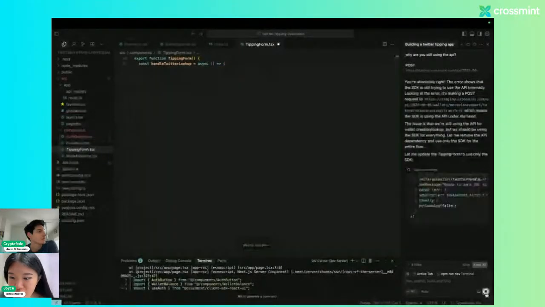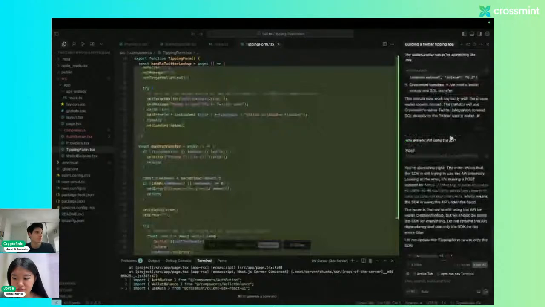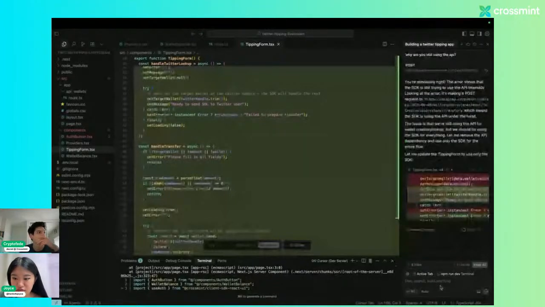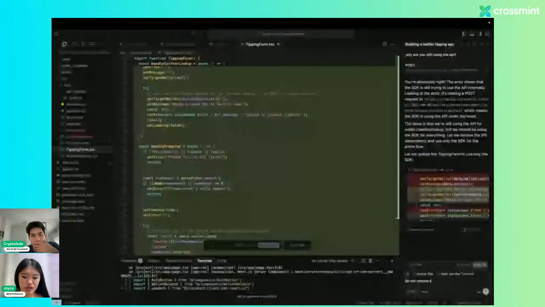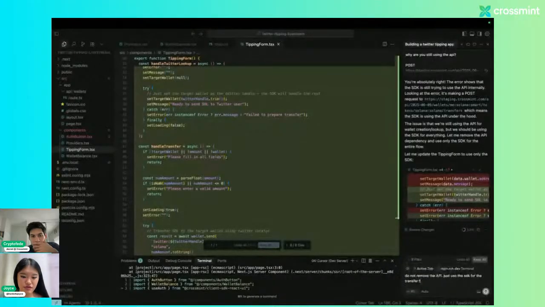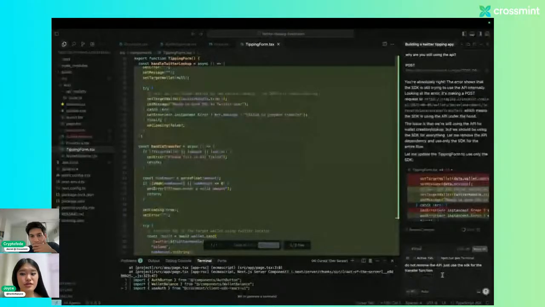No. So now it's trying to remove... Okay. Do not remove the API. Just use the SDK for the transfer function. I have tried this before, so this definitely works. It's just being a little dumb right now.